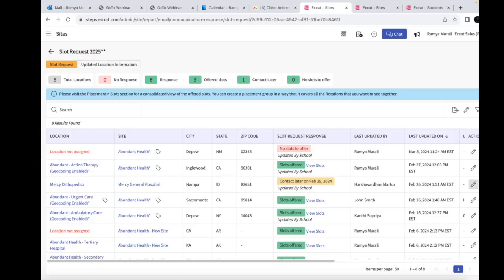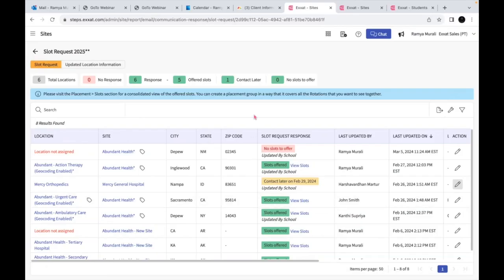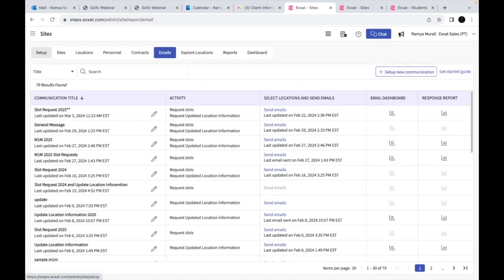Yes, so we will be covering that as the last topic of today. We'll be showing you that. But just to quickly answer that, you're going to do that through the send emails feature. So there are filters in this section, which you will use to say like, which are the locations who have not responded. And then just filter through that, get the list of sites and then select them all and resend the email. So there is one way to do that. So we'll be going over that in a bit.